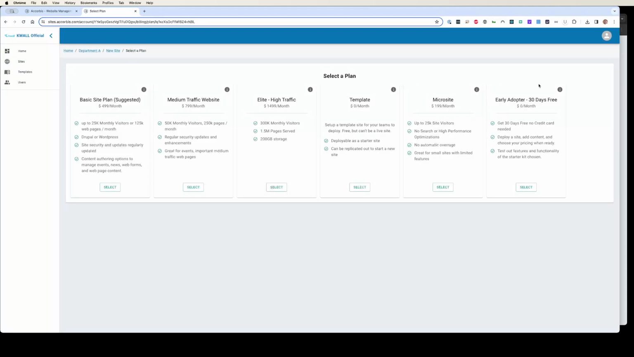I have choices of what kind of site plan I want. This is going to be the cost for your hosting, your regular security updates and enhancements, and any of the other features that we're passing down. I highly suggest using the basic site plan. That one is going to give you up to 25,000 monthly visitors and be scalable and growable. If you know you already have high traffic, work your way up into one of the higher options.